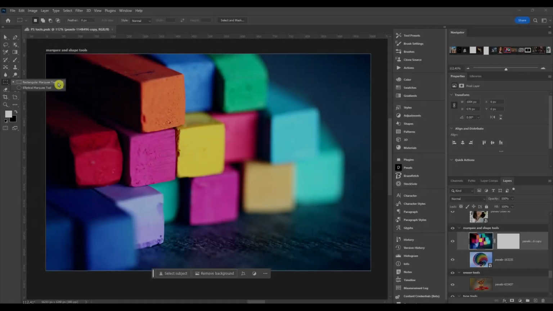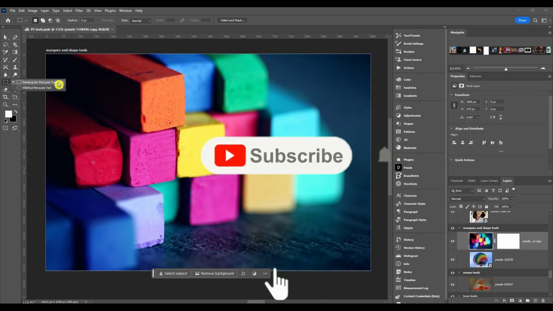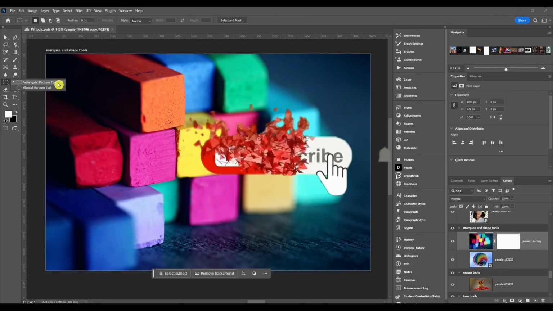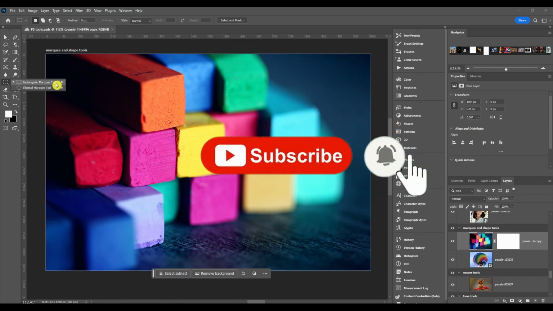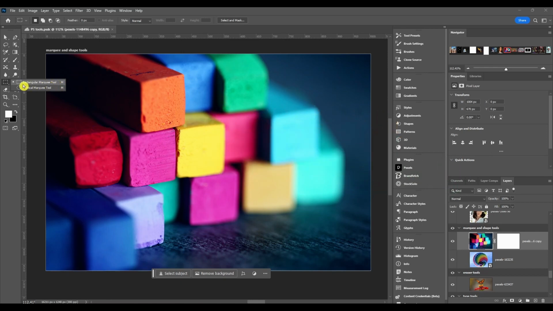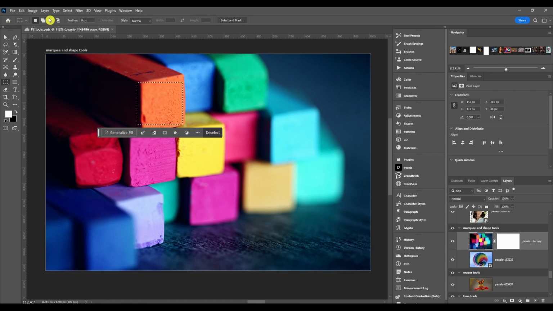The marquee tools in Photoshop are just tools that help you make different types of selections. There's 4 different kinds. We got the rectangular, elliptical, single row marquee, and single column marquee. I'm just going to show all these in the same video because they all make selections and they all have the same options up here at the top.